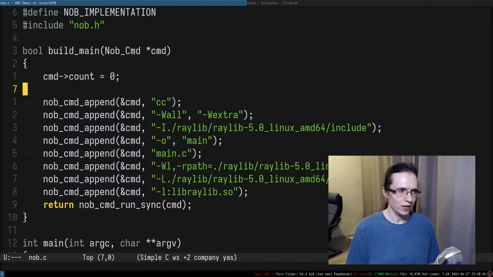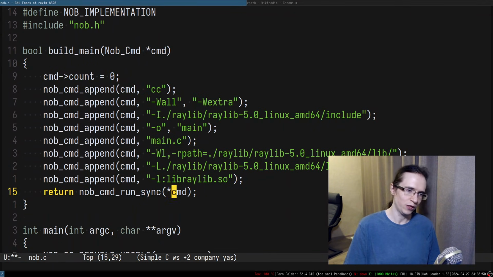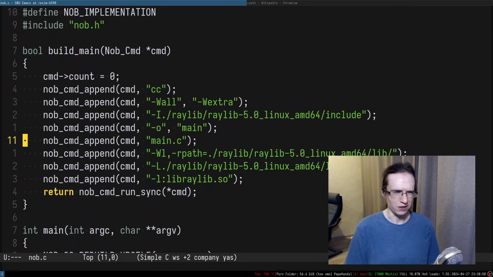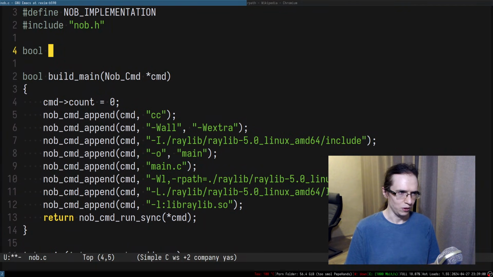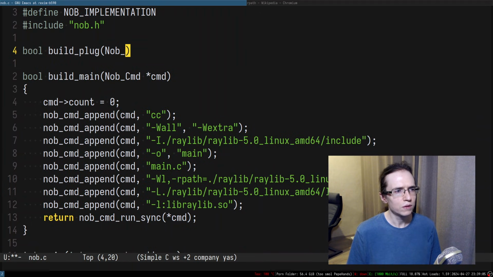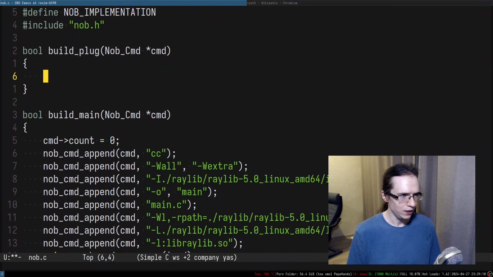Cool. So we have a separate thing in here, and obviously here we don't have to pass it by a pointer because it's already a pointer, but here we have to dereference it, which is a little bit inconvenient, but that's fine. So what I want to have in here is a separate thing, which is going to be build plug. So it's going to be build plug noob cmd, right? And we're going to clean up.